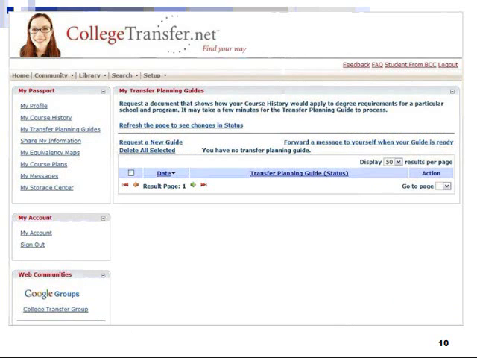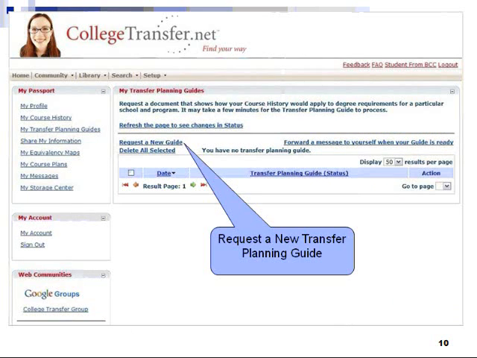To request a new transfer planning guide, the student simply needs to select the Request a New Guide option. This will utilize the second interface I mentioned with the University of Washington. CollegeTransfer.net and the UW degree audit system sends messages back and forth to allow prospective students to access the system.